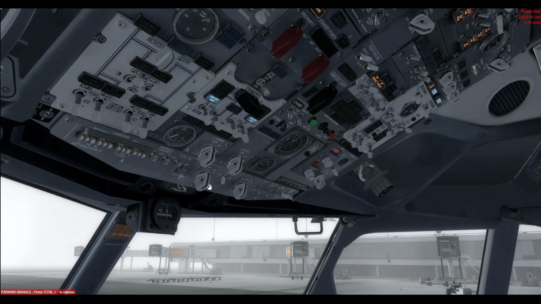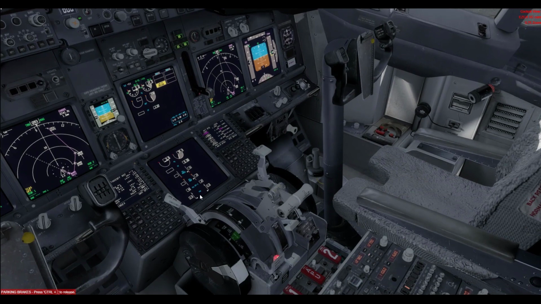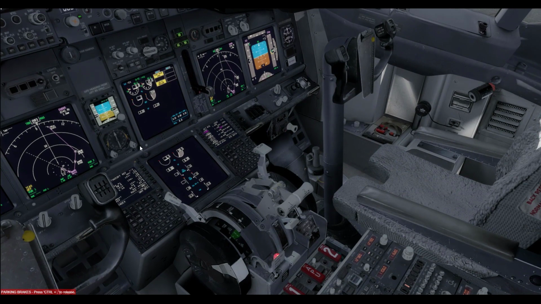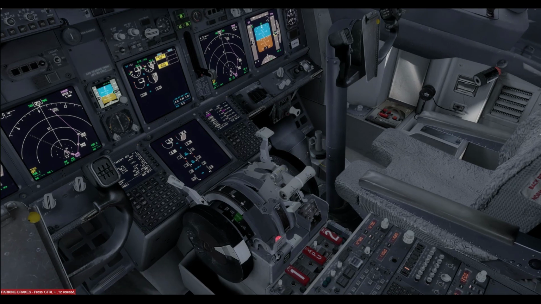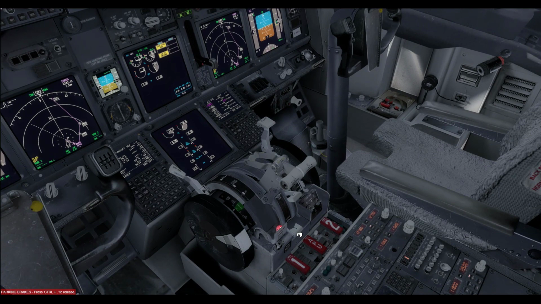Now repeat the same for engine number 1. Put the switch to ground, monitor N2 rise, N1 rise, oil pressure rise, and wait for 25% until you put some fuel in. 17, 18, 19, 20, 22, 23, 24, and 25.